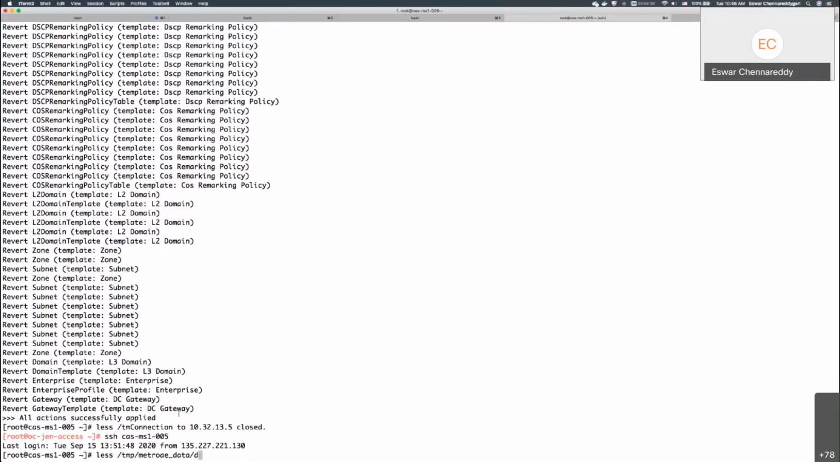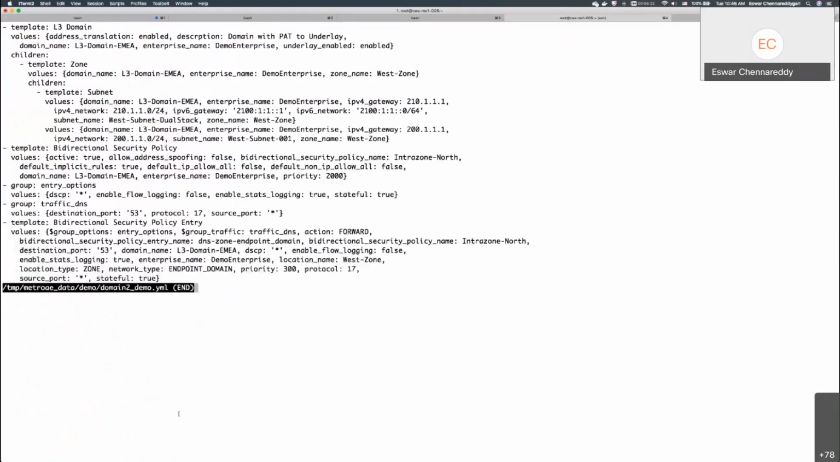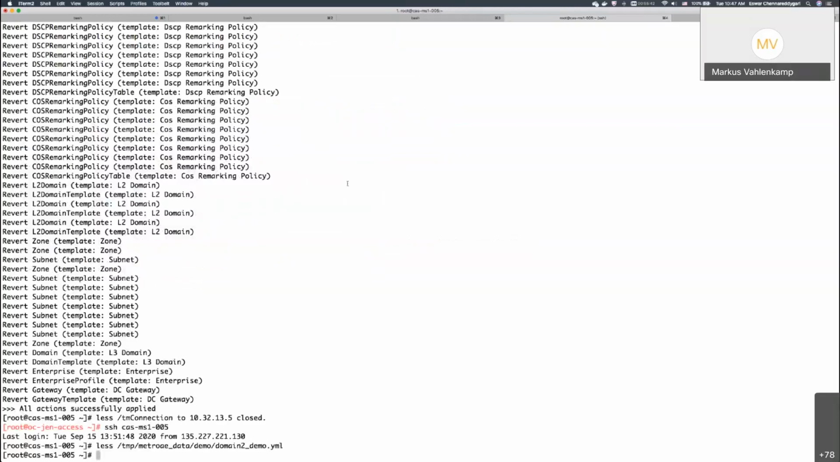MetroAE data, demo, domain 2, right? In this YAML file here, if I just had the subnet template and nothing else, it would have just removed the subnet and left everything else the same. Is that kind of answering the question? Yeah, it does answer the question, but I would have hoped it would work in a different mode as well. But that's fine. Thanks.